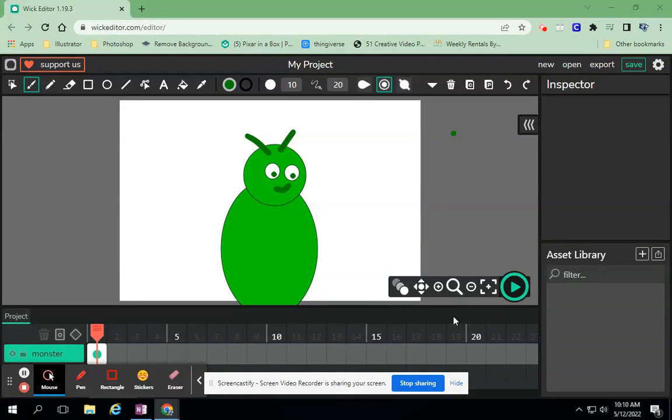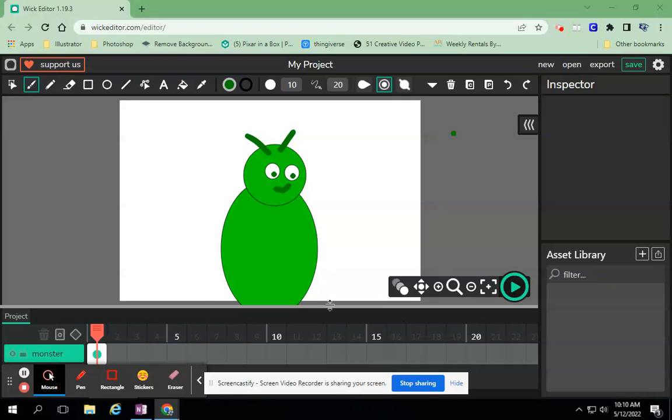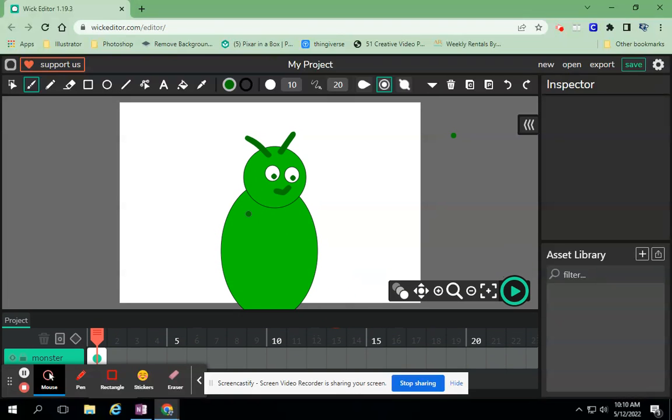In this tutorial, we want to look at a movie clip. A movie clip is an animation within an animation. A movie clip is something that just loops over and over again and saves you time animating. So I'm interested in creating this little monster and giving him a little heart that beats.